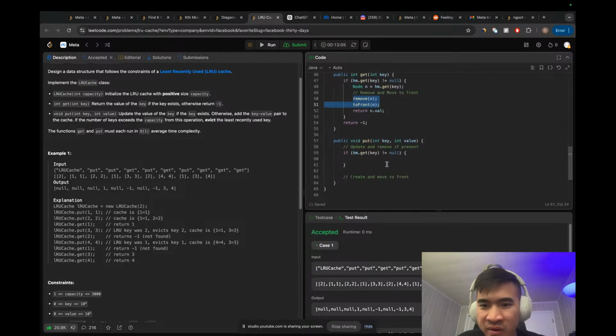Similarly, I'm just going to copy this logic. If the key-value pair is already present, then we remove it.